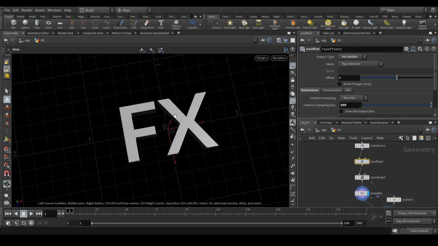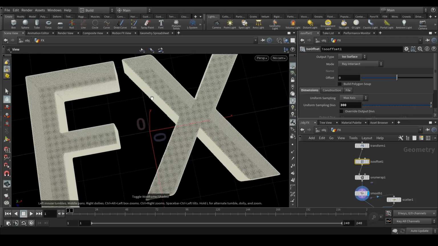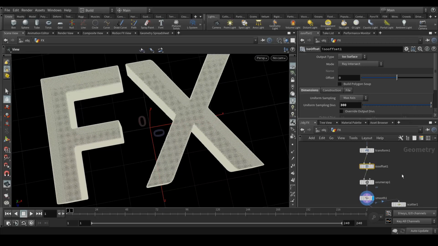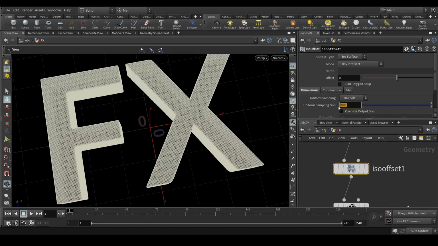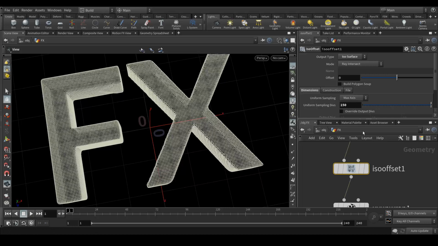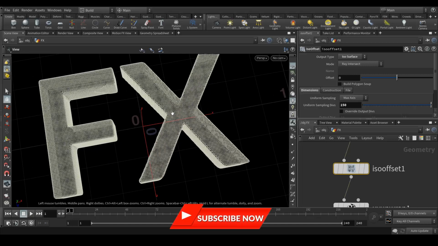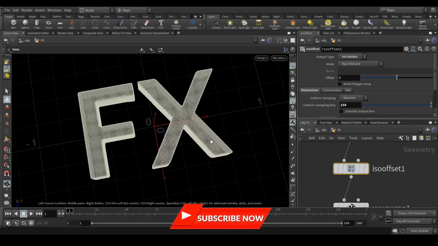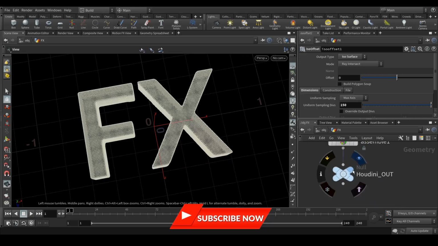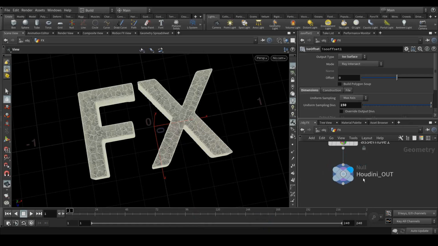So yeah, it's almost done, but the mesh is very dense, so I'm gonna change the ISO offset. I will just drop down the value to around half of it, around 150, and let's see. Yeah, that much subdivision is sufficient for me, but it definitely depends on you how many subdivisions you need. Okay, for me this is fine. And again, just go to your null, and here again rename it to fx out.